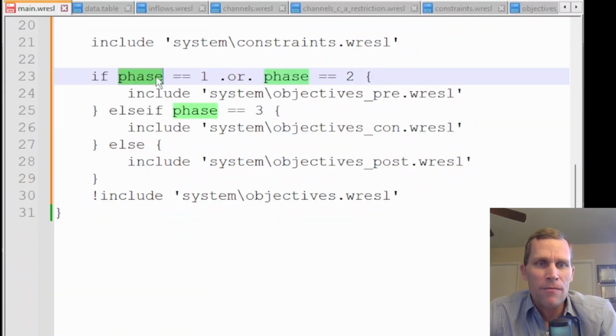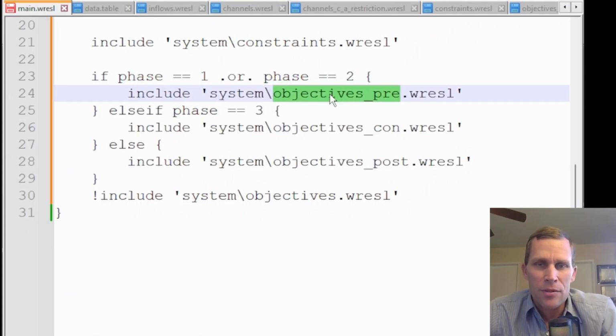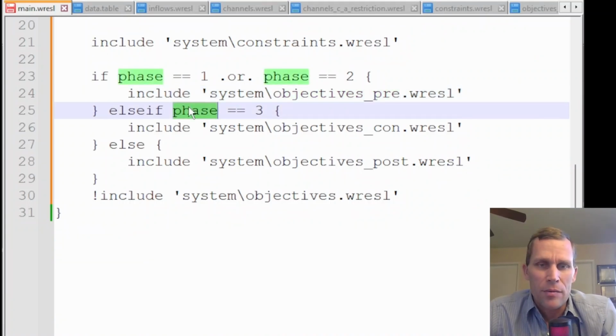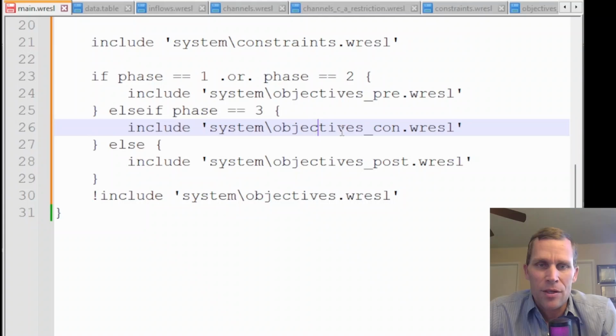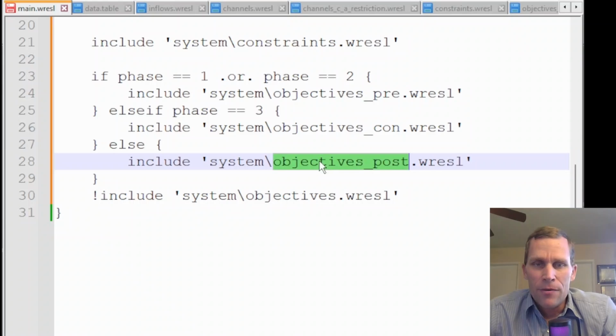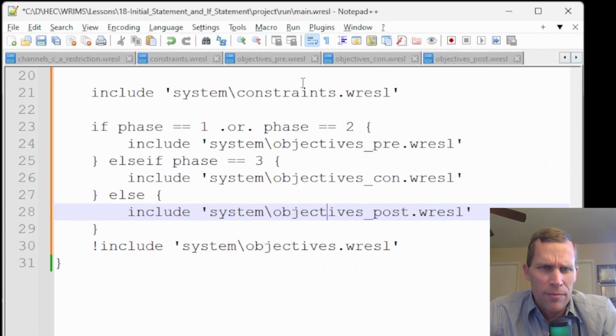What it says is during phase 1 or phase 2, we want to use objectives underscore pre, which is like pre-construction. And then during phase 3, which is construction, we want to use the objectives underscore con for the construction phase. Otherwise, everything else like post-construction review, we're going to have a different set of objectives, which is defined in this third objectives Russell file. So I'll show you what those three files look like. I have them over here.